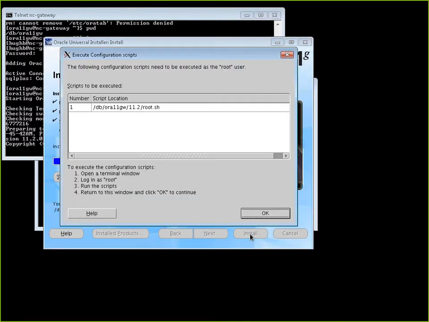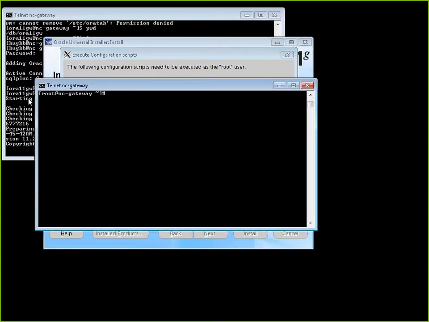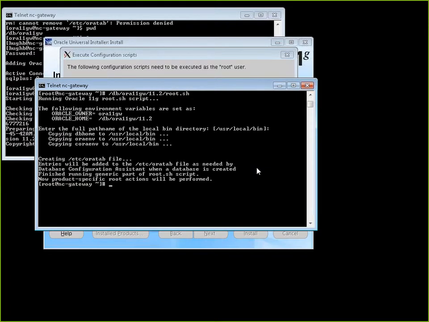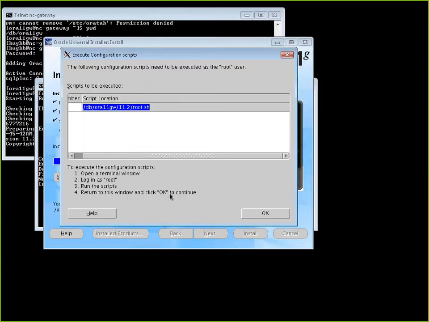At this point in the installation, the installer instructs you to log in as root to perform configuration scripts. To copy the script, highlight it and press Ctrl+C. In a secondary terminal session, log in as root and paste the script. Run the configuration script to configure the Oracle environment. Accept all defaults when prompted. Upon completion of the script in the secondary terminal, go back to the initial configuration scripts window and select OK.